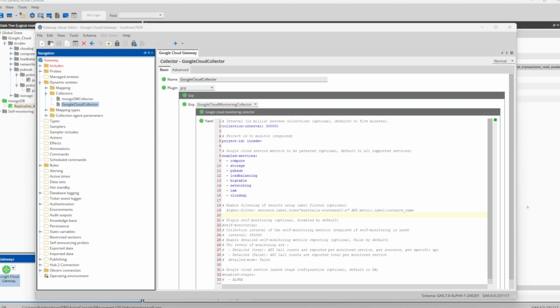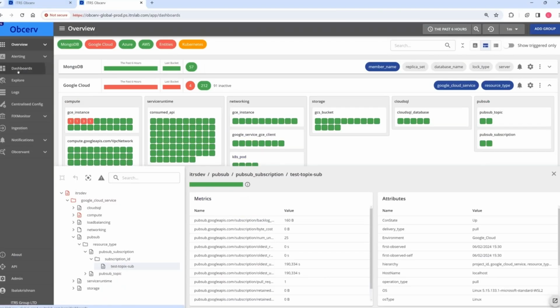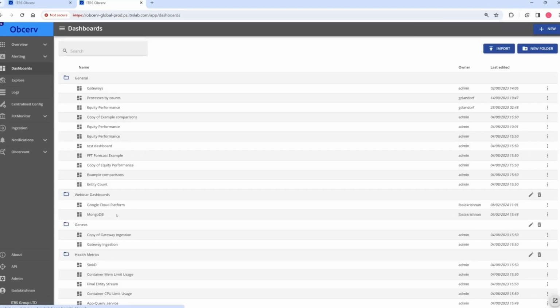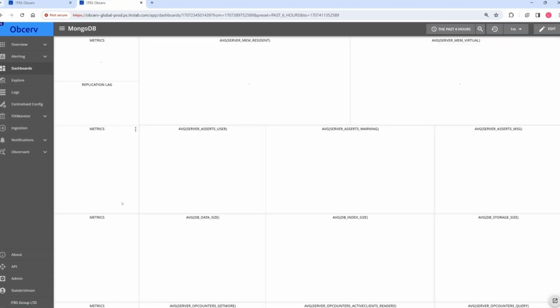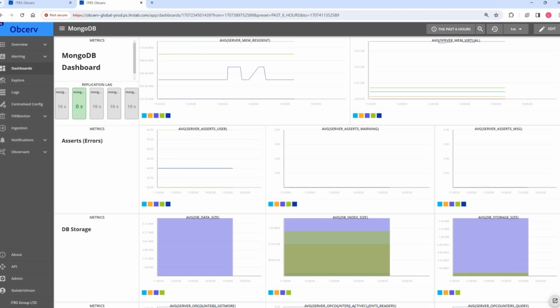I'm going to finish with some dashboards to highlight some of the key metrics from both Google and MongoDB. Let me bring that up. Let's go to dashboards. It's MongoDB. There we go. So I'm running a demo MongoDB system here, so there's not much happening.